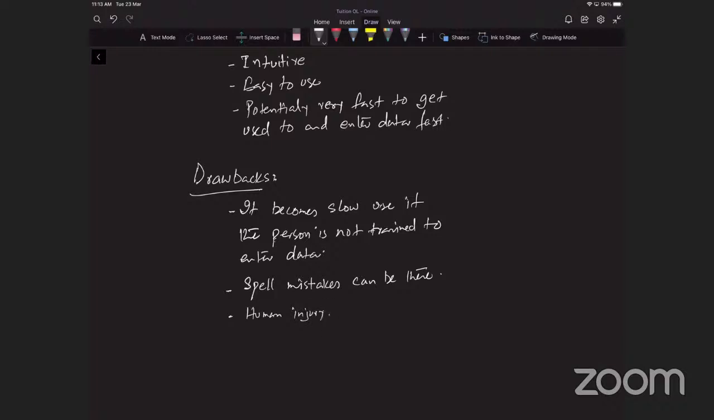Those people who look at the keyboard when they are typing might have neck strain injury, and those who are typing might have their wrist strain injury. All right, so human injury is also possible in neck and wrist. All right, neck strain injury and wrist strain injury.